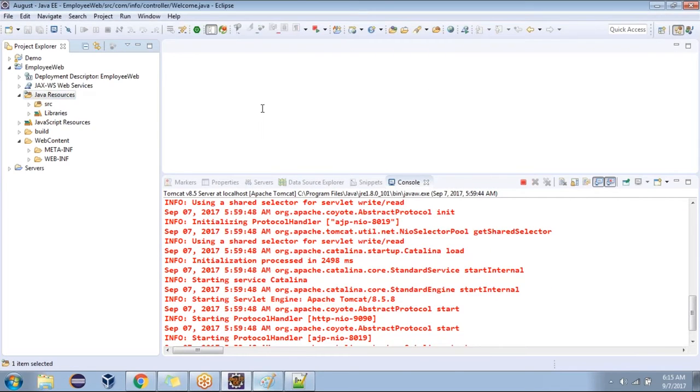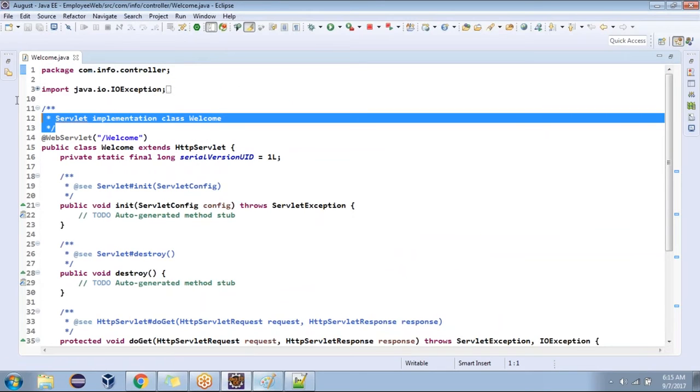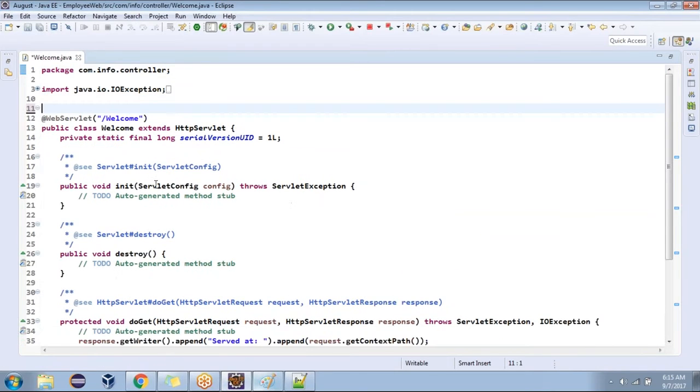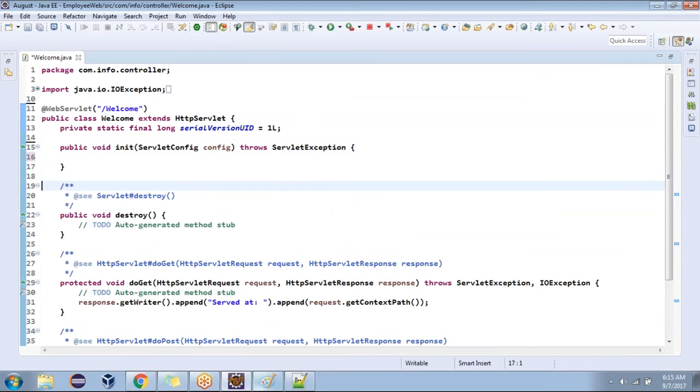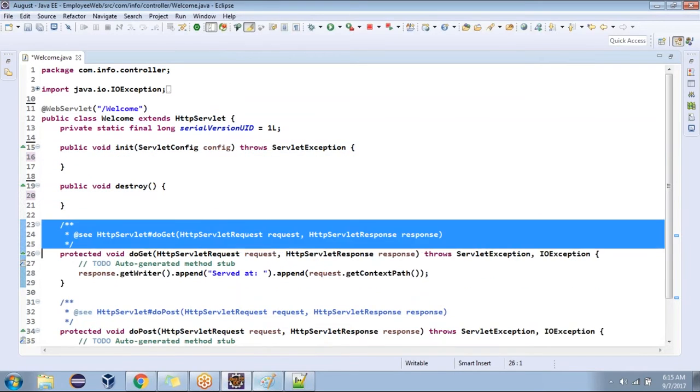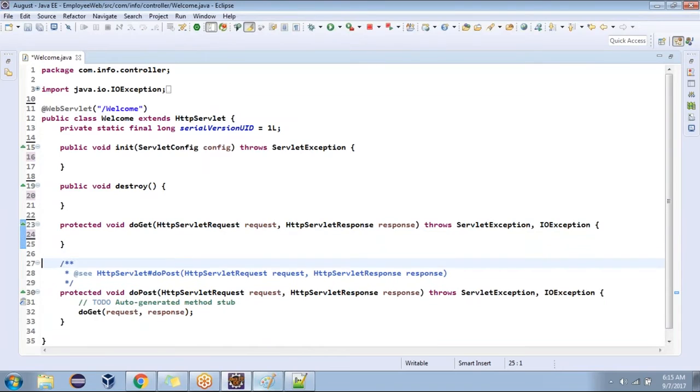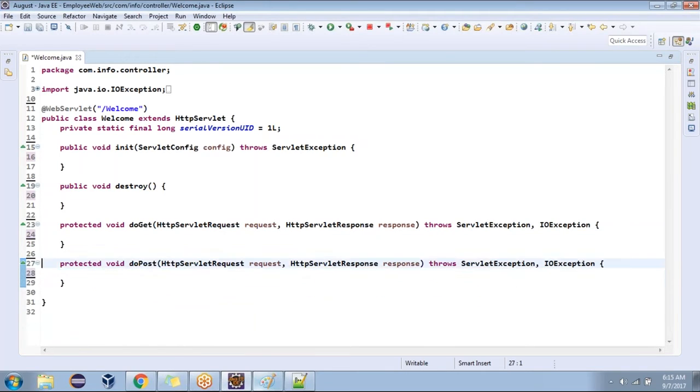Look at now, some methods will come automatically. I'm removing these comment lines for your understanding. Look at now, it's an init method, it's a destroy method, it's a doGet method, yes or no? It's a doPost method. I'm calling it OR. I'll tell you why OR.